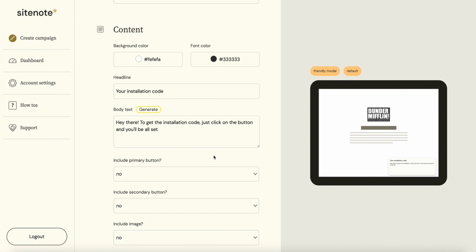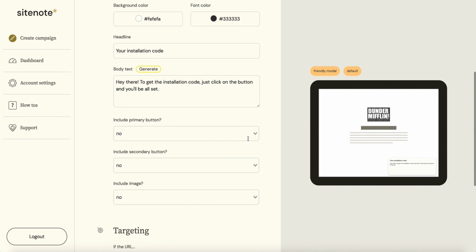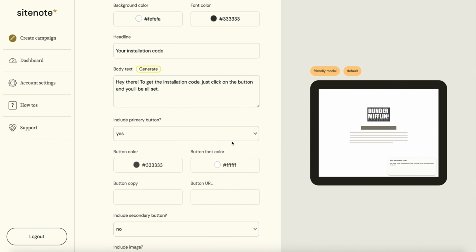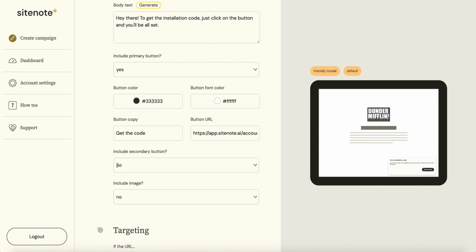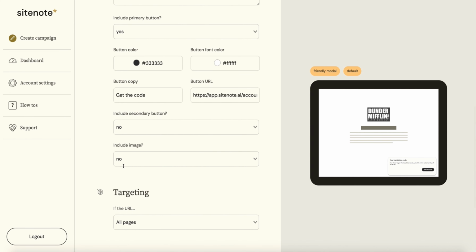and we can also add a button to the campaign. For the button color and button font color, we're just gonna go with the default option. For the copy text, let's just say get the code. For URL, we will add the account page URL. We can also add a secondary button. We also want to include an image to our friendly modal.